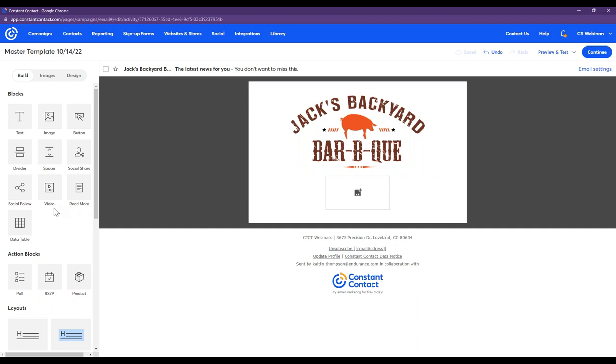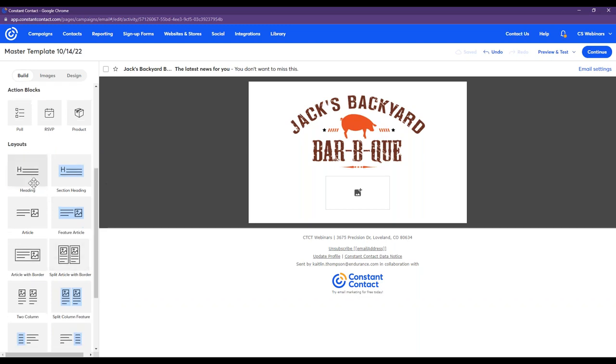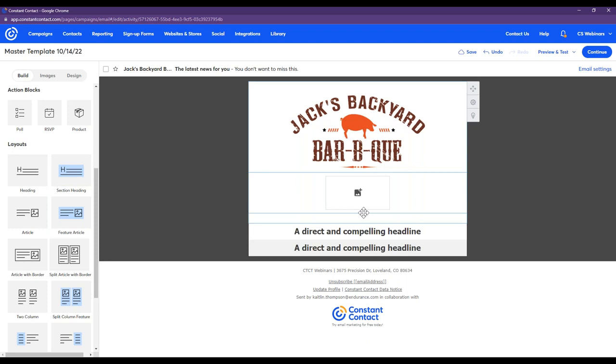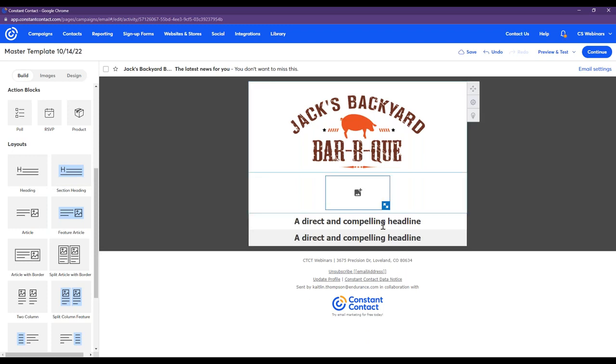Okay, so next up is going to be a headline. So I'm going to add in some text for the headline. Let me show you what that looks like. There are two different types of headlines, so let me add them both in. Delete this little spacer, there we go. So we have two different headlines, and I double click to add them both in.